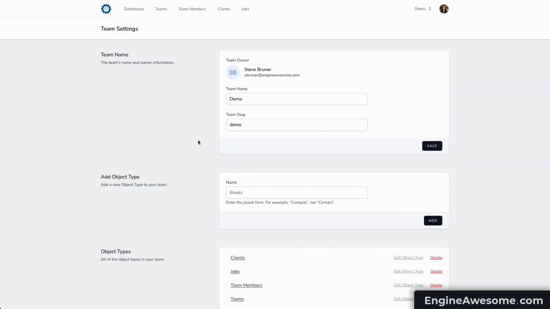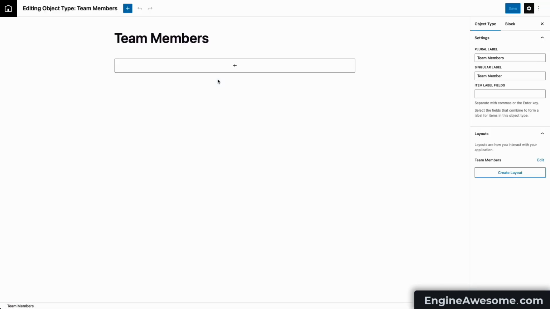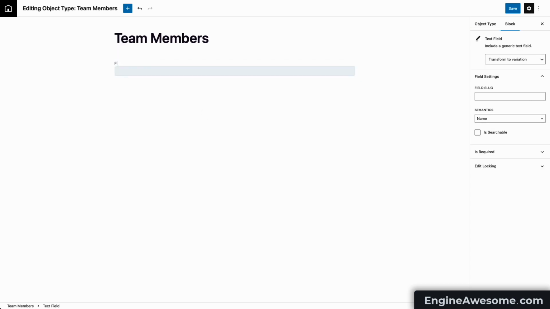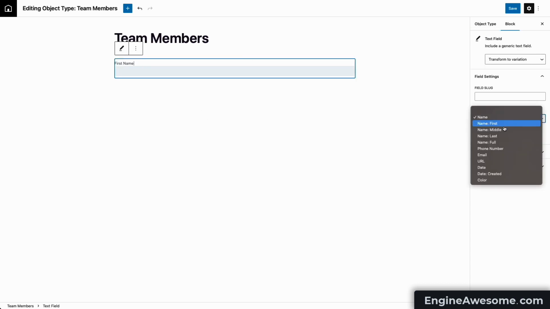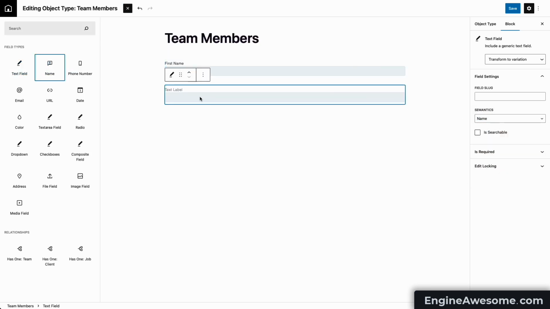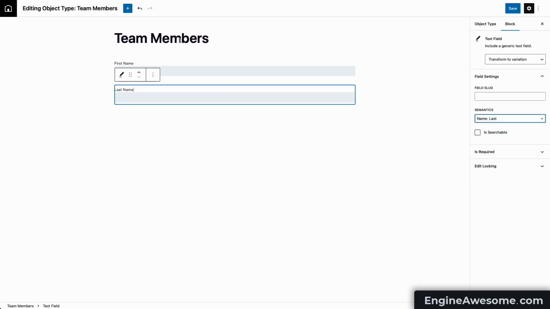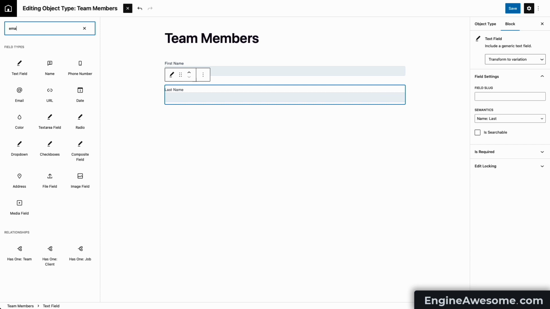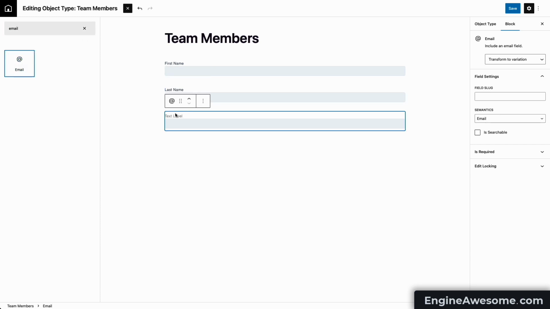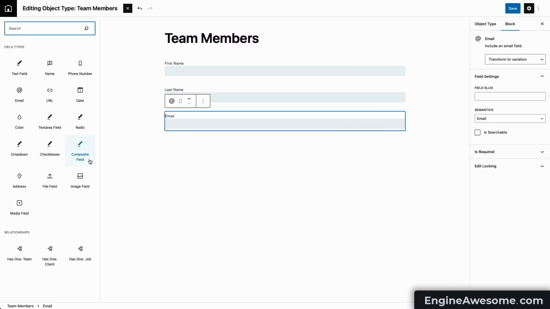Next, we're going to set up our team members object type. So our team members are a little bit more complicated. We're going to keep track of their name. We'll say this is their first name, and we'll say we specifically are collecting the first name. We'll grab another name field for the last name. We'll collect their email address. And we'll collect a photo.